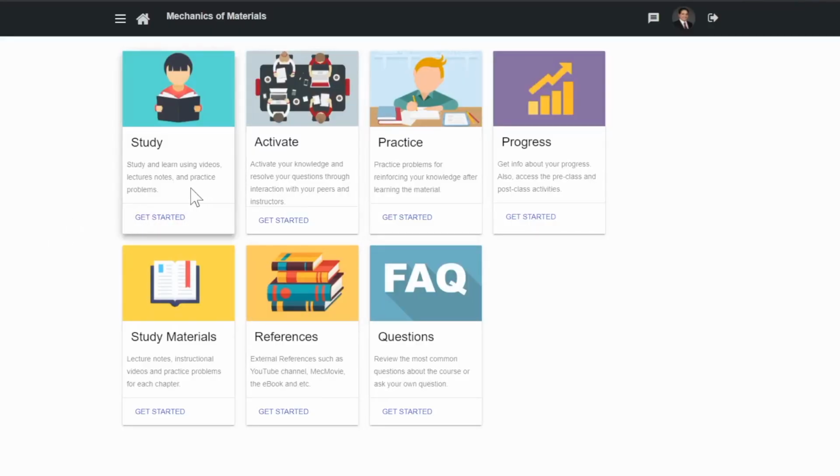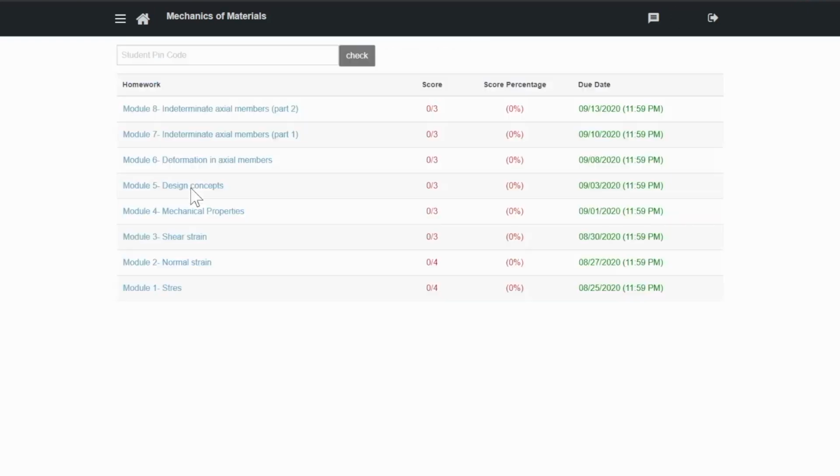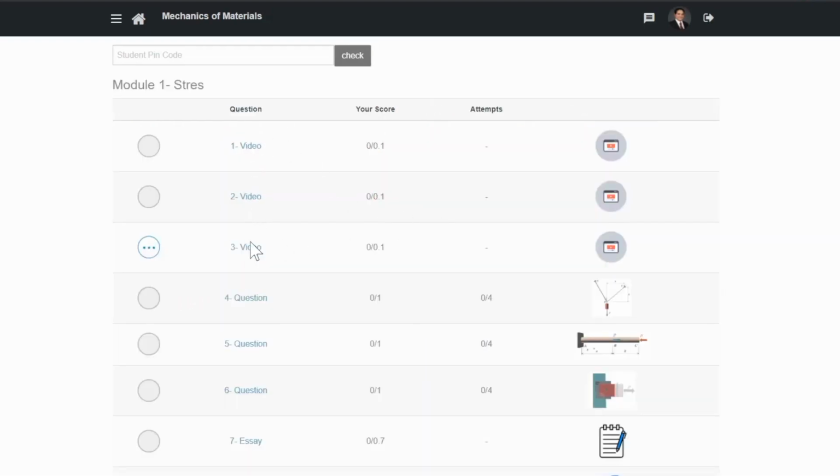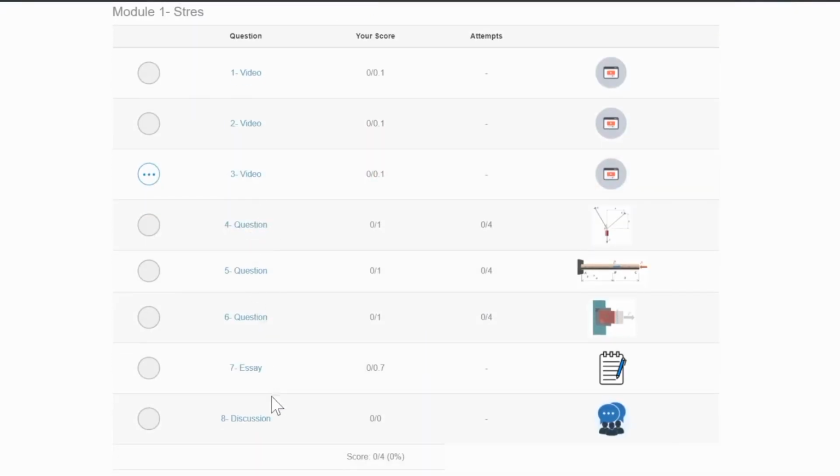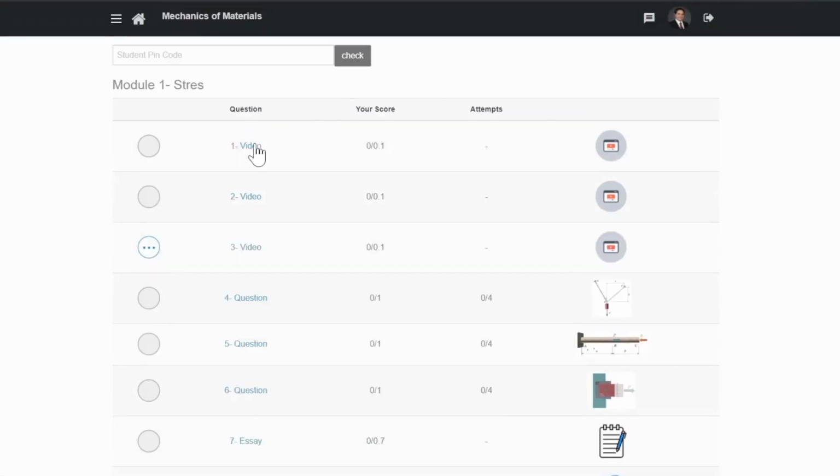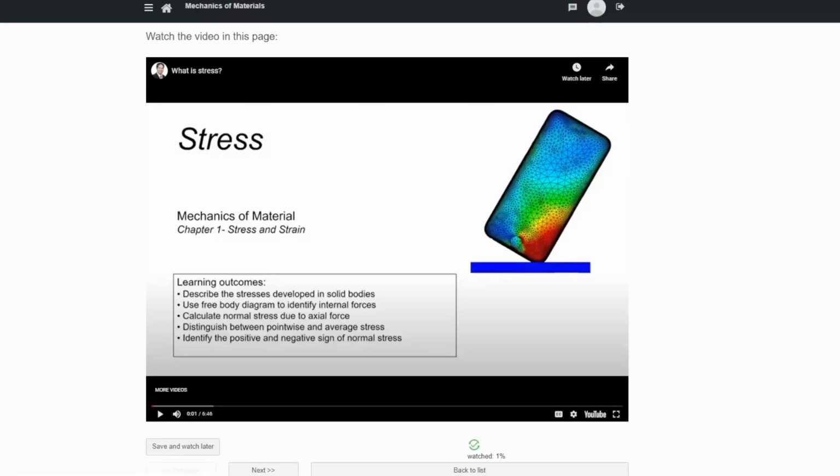Let's look into a study that contains the learning modules. Each learning module consists of a few short videos followed by some questions. At the end of each module, there is a place for asking questions or participating in discussions. The videos, some of which are recorded in class and some others recorded in the office, are intentionally short to make them efficient. They typically include a lecture, followed by some examples.